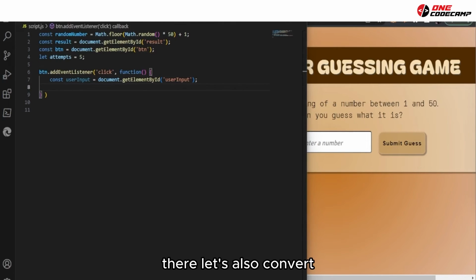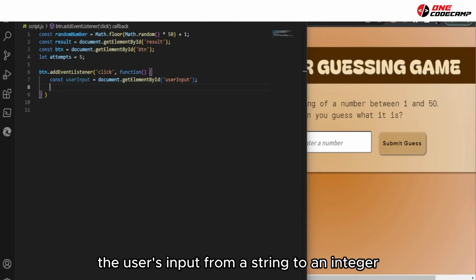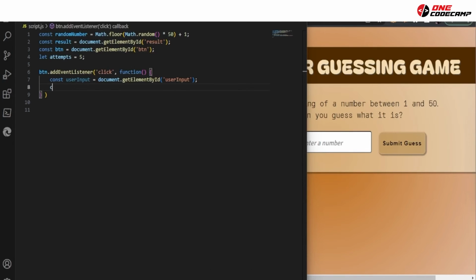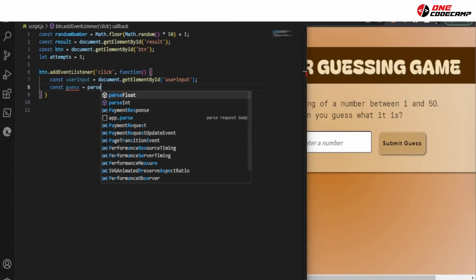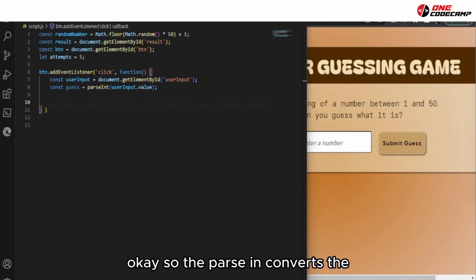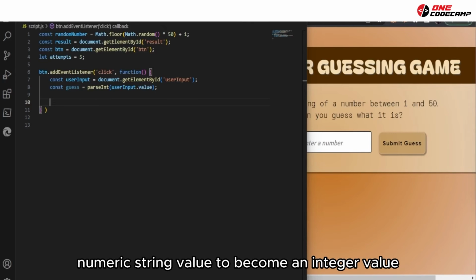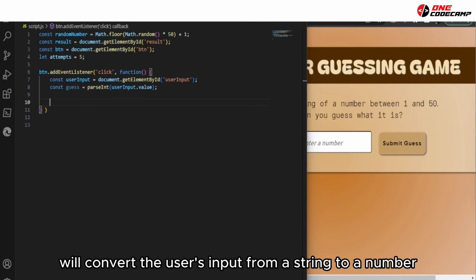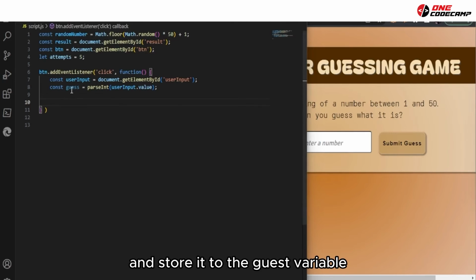There. Let's also convert the user's input from a string to an integer using parseInt. So guess, let's name it guess. Okay, so the parseInt converts the numeric string value to become an integer value. Basically, this will convert the user's input from a string to a number and store it in the guess variable.